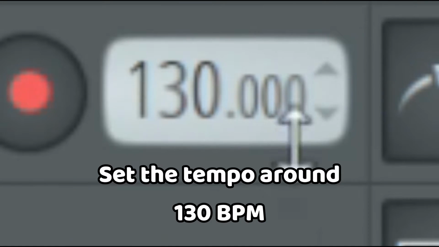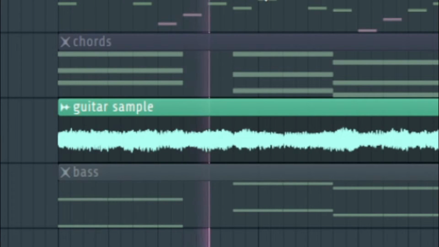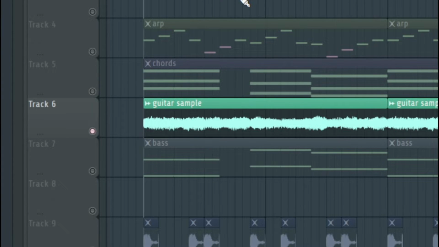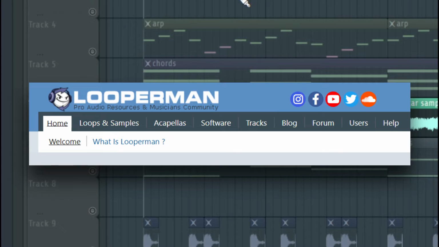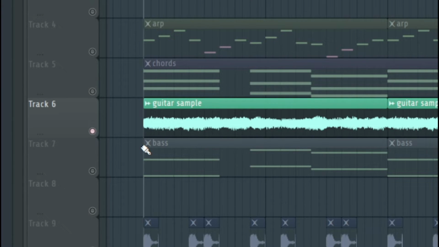Go right ahead. Set the tempo around 130 BPM. Start off with the guitar sample. Some good resources to get samples like this are Splice, which is paid, and Looperman, which is completely free and uploaded by the community. I personally use both of those, and I love what I can get from either website.